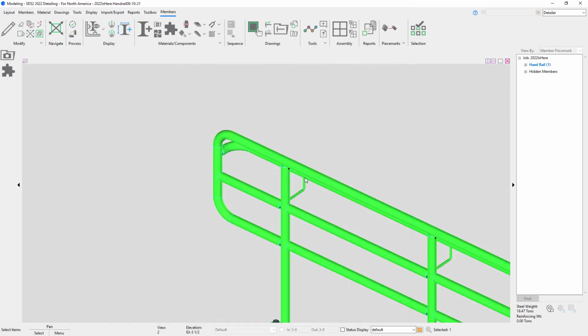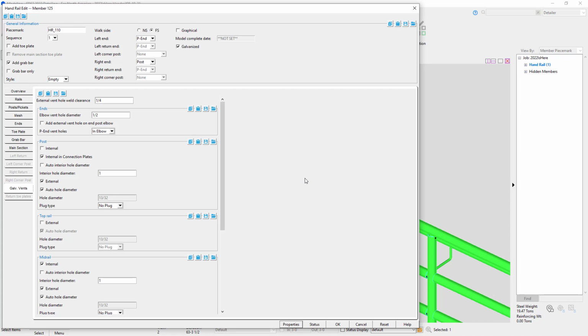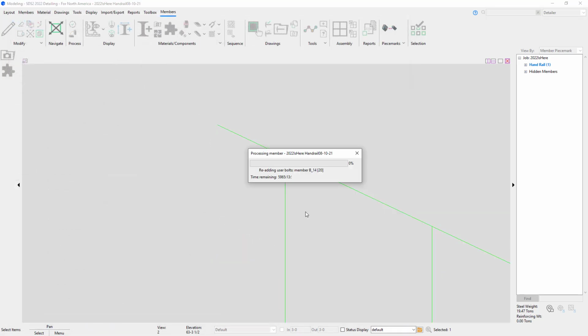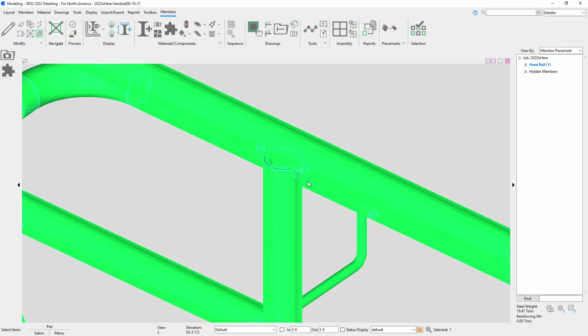At the post and top hole intersection, some will want to have vent holes in the top rail only, some will want to have them in the post only, and some will want both. So now we have the ability to add external vent holes to the top rail.